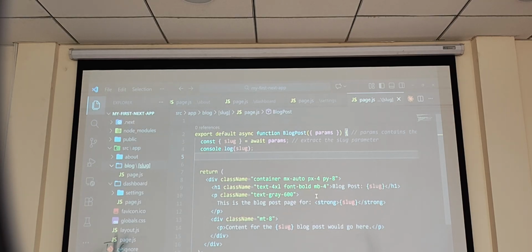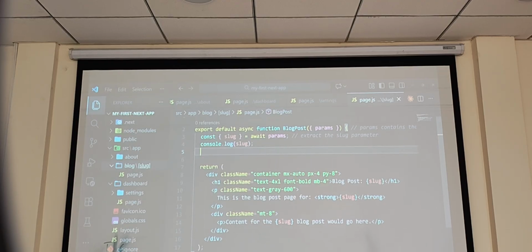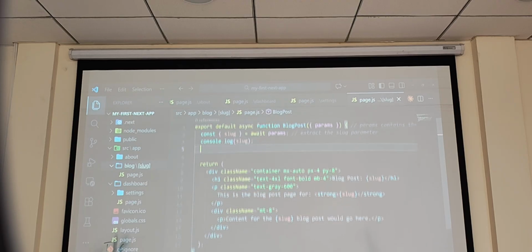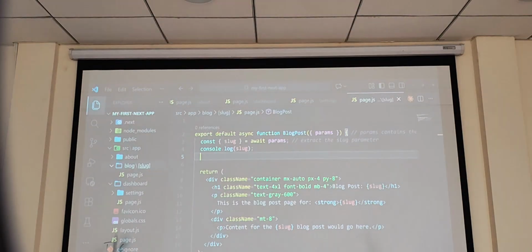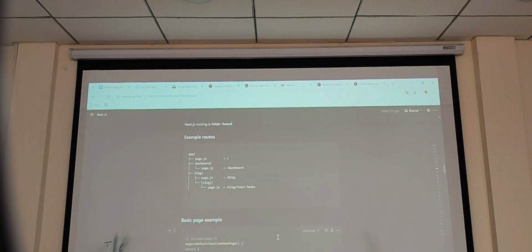So any doubts in this routing system in Next.js? Everything clear, right? Anyone have doubt? All is clear? Okay. So okay, let's wind up this session today.